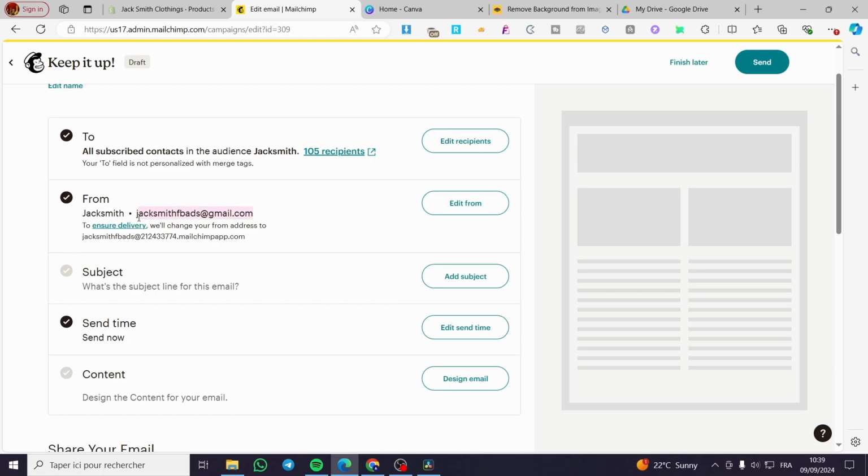From here, we have the email address of the sender, which is your email address. As you can see here, we have this email address.